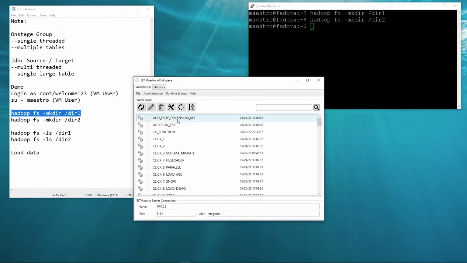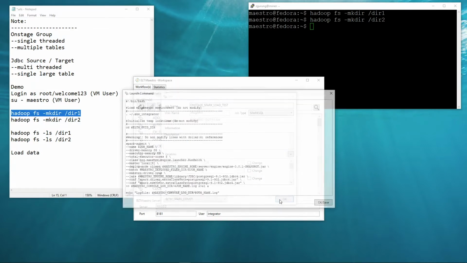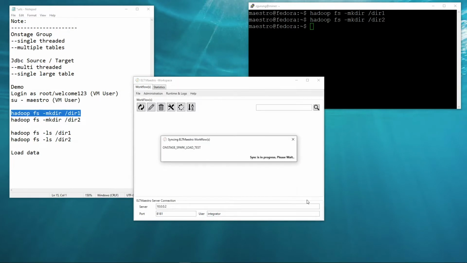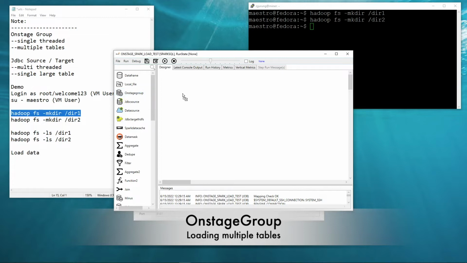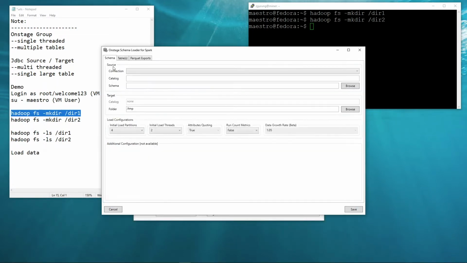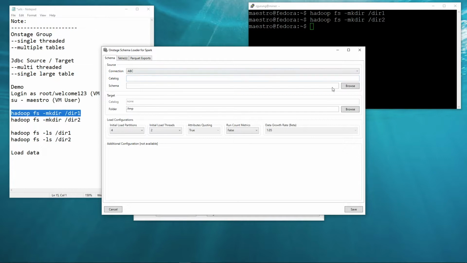On the main window, let's create a workflow and call it OnStage Spark Load Test. Click OK. Yes. I have an empty workflow here. Let's drag and drop OnstageGroup. Right-click, Edit. On Source, let me select one of the connections. I'm going to select ABC.